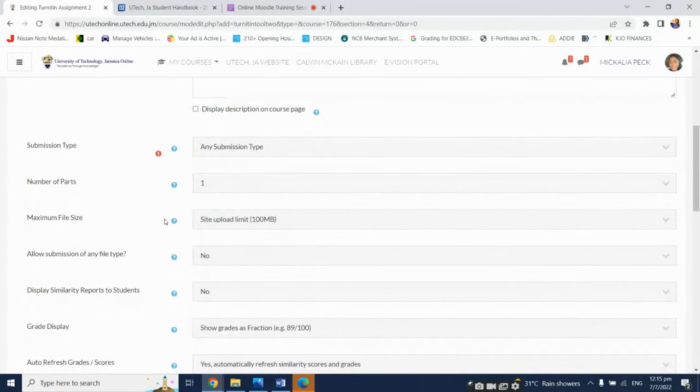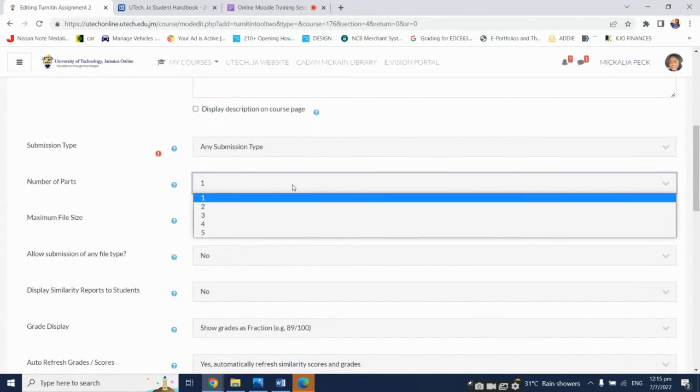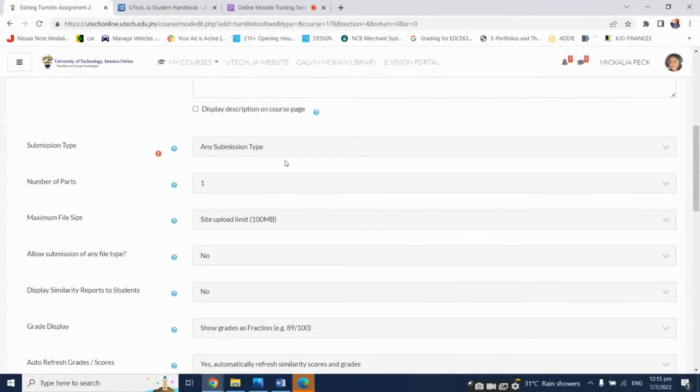Okay, number of parts. Now, the Turnitin assignment can hold up to 5 parts. How is this typically used? It is used in a case where, let's say you want students to submit an essay, but you want them to submit it in multiple sections. So for instance, you want them to submit the introduction of the essay first, and then probably the body and then the conclusion. In that case, you could select 3 parts, right?